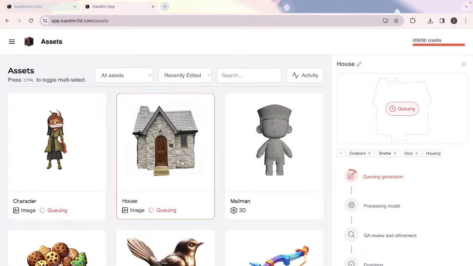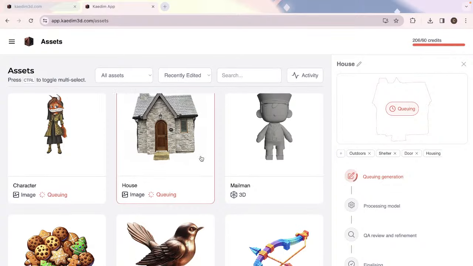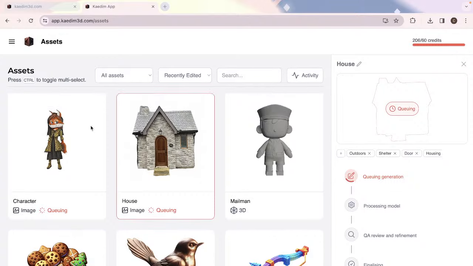So you can queue as many assets as you need at the same time, but they will generate one after the other, so not simultaneously. Once this finishes, then this one will start processing.